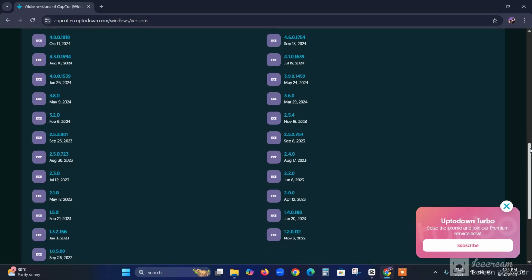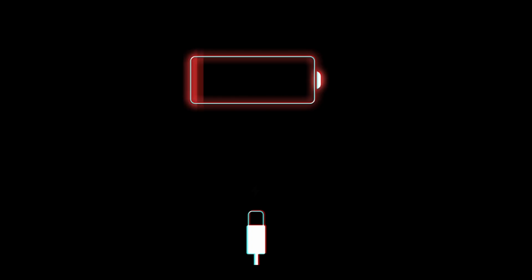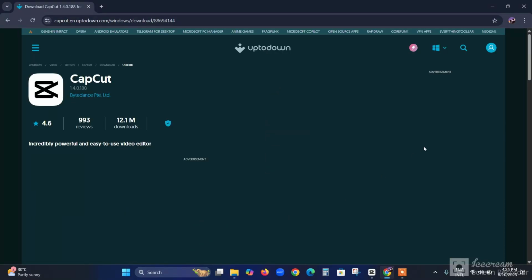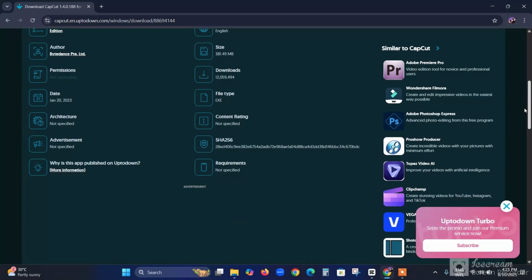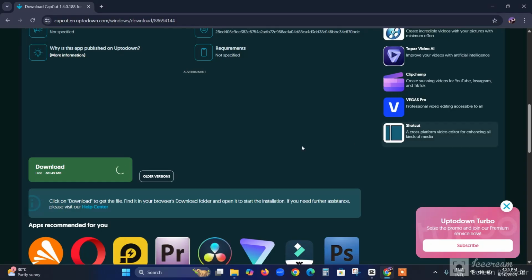Again scroll down. So here you could see a search option 1.4.0.188. So you can click on it. Again scroll down. Click on download and you can download this CapCut for free.